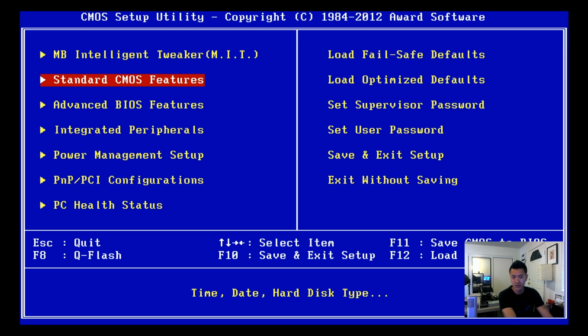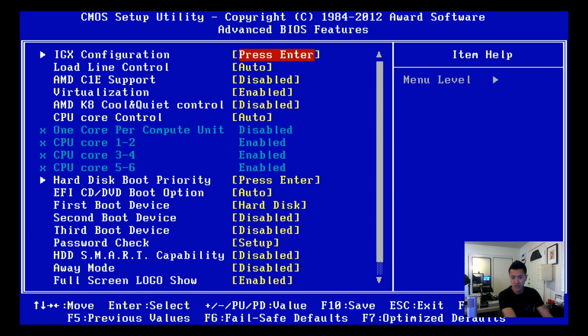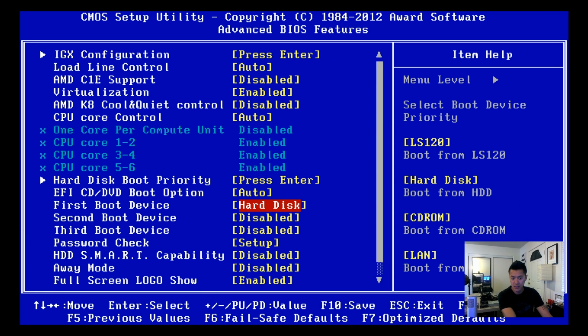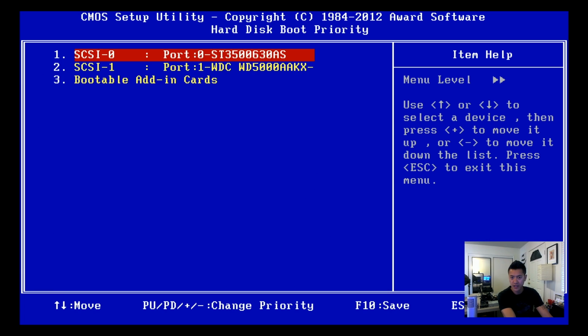So, for the purpose of demonstration, let's go into hard disk boot priority. And right now the very first one is my old hard drive, designated by the ST3500. I know it's my old one because I know for a fact that the new one is a Western Digital drive, and the designation is the WDC and WD500. That's a 500 gig Western Digital hard drive. So I have to move this up. I press the plus key, and it's now the first hard drive to try to boot.